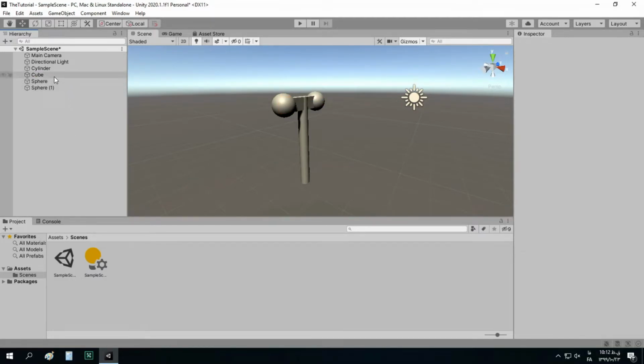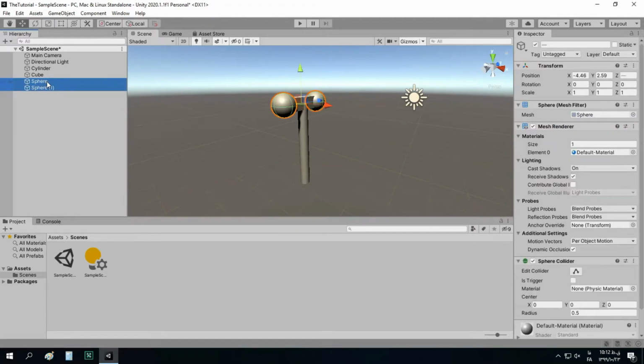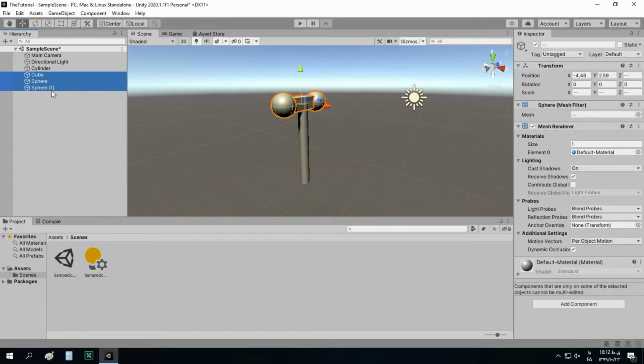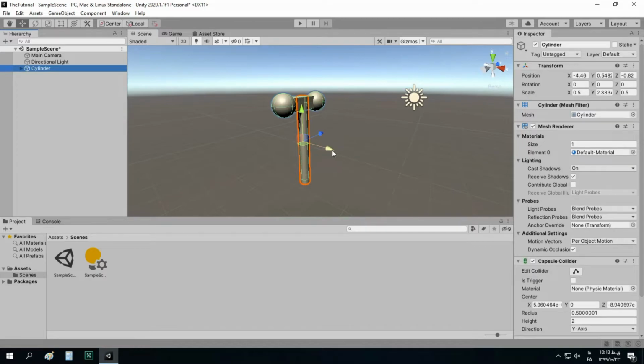For example, if I select these two spheres here and the cube, I can left click on the three of them and put them onto the cylinder. So these three game objects are now the children of the cylinder, and the cylinder is the parent of them. And the benefit of using it is that now I can click on the cylinder only and move it. All of the game objects move together.